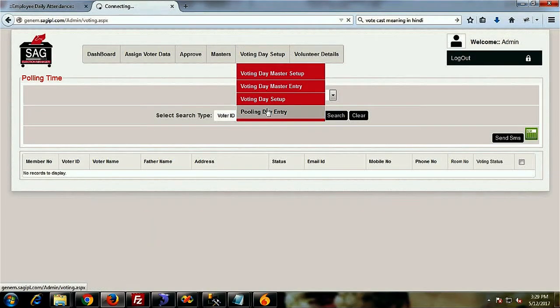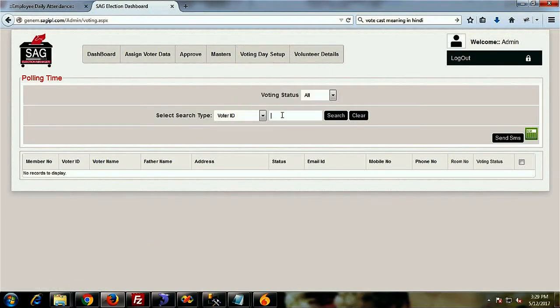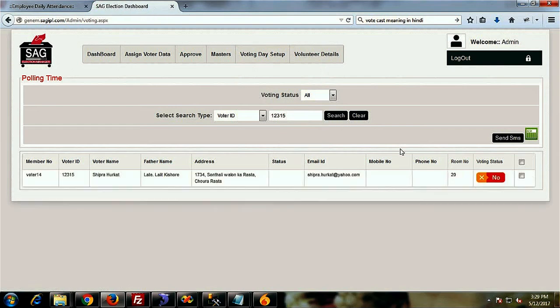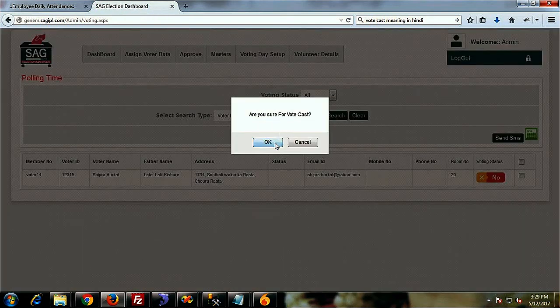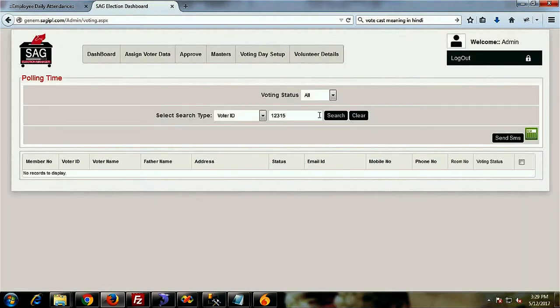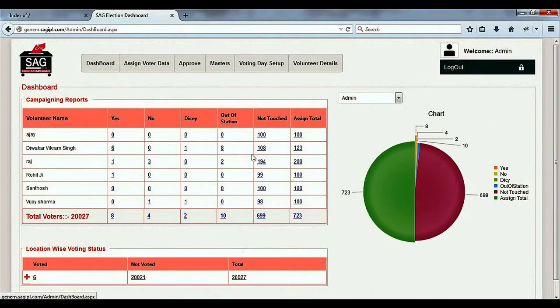Further, under Voting Day Setup, there is an option of Polling Day Entry. Under this option, admin can select a particular voter from the search criteria and then update the vote cast status of the member. Let's come back to the dashboard.